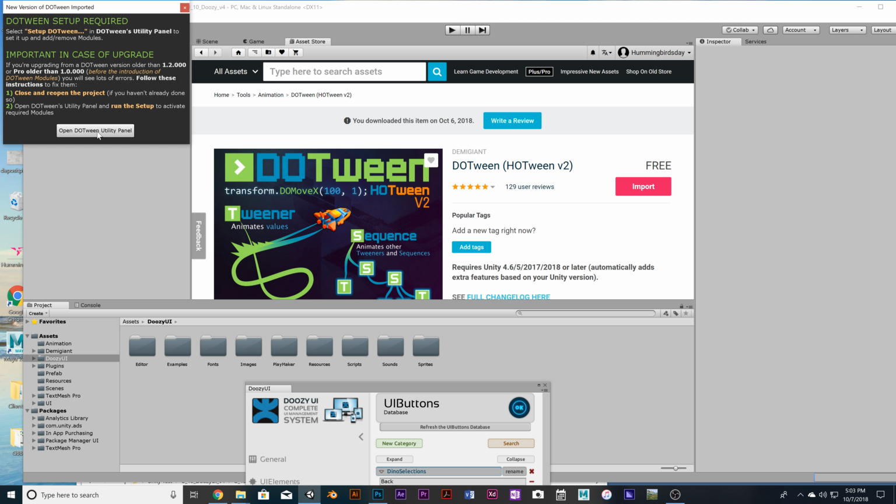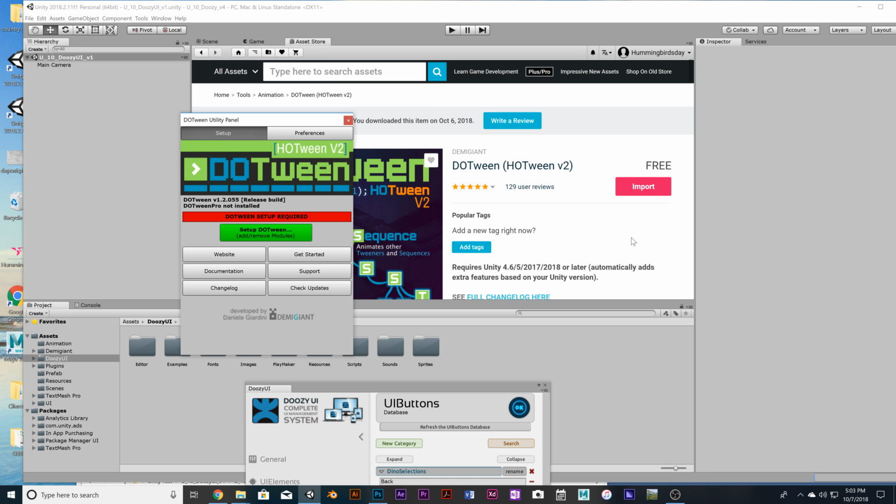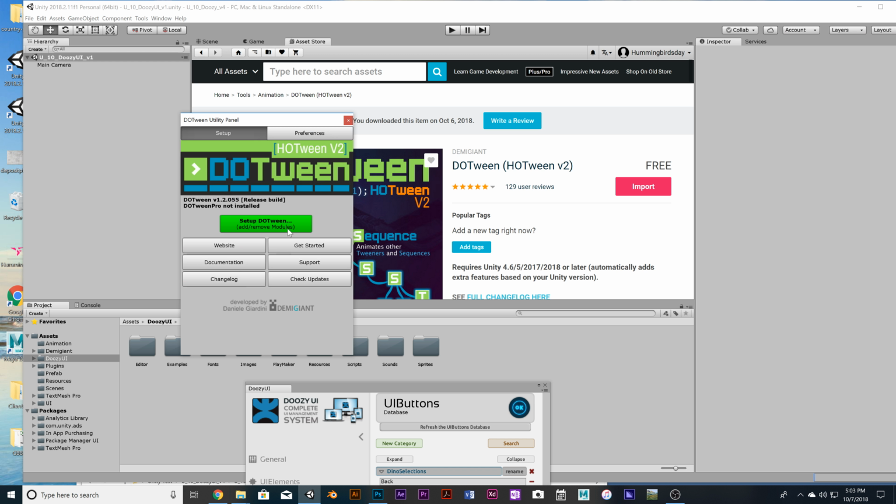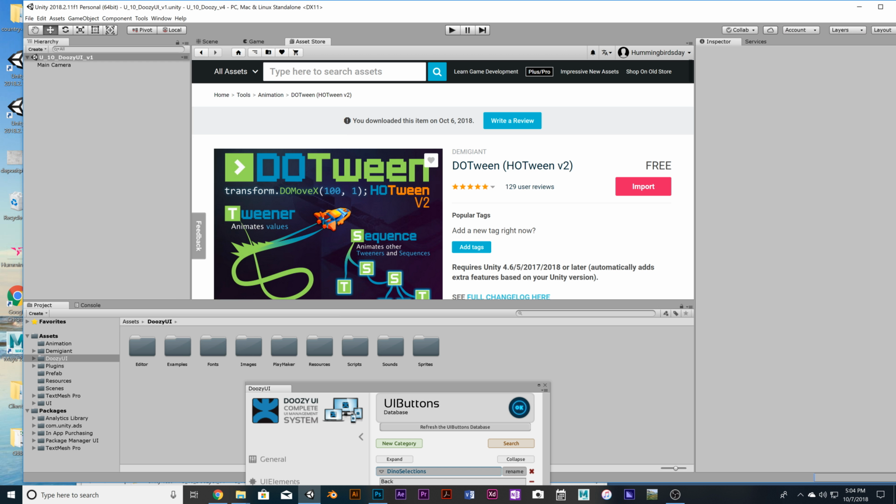Okay, so you will see this screen, and you open it and go here and set up. Waiting for it to compile. Okay, so basically you need to hit the apply button. And then after that you close it. So first you need to download DOTween, import it, and apply all the settings first.